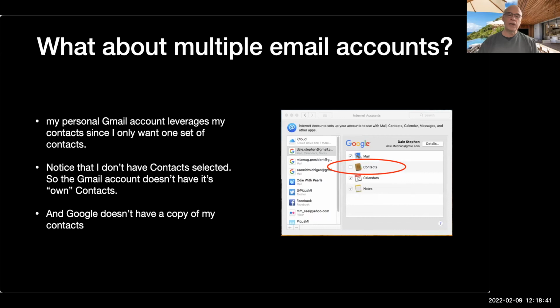Next, I'll show you my personal Gmail account settings. I don't have the contacts selected here because I want the account to use the system default contacts instead of using their own. The side effect is that my contacts list isn't stored at Google. I know, they still know who I've emailed and who has emailed me, but they don't have access to everyone's home address or their phone numbers, birthdays, etc. At least not from me.